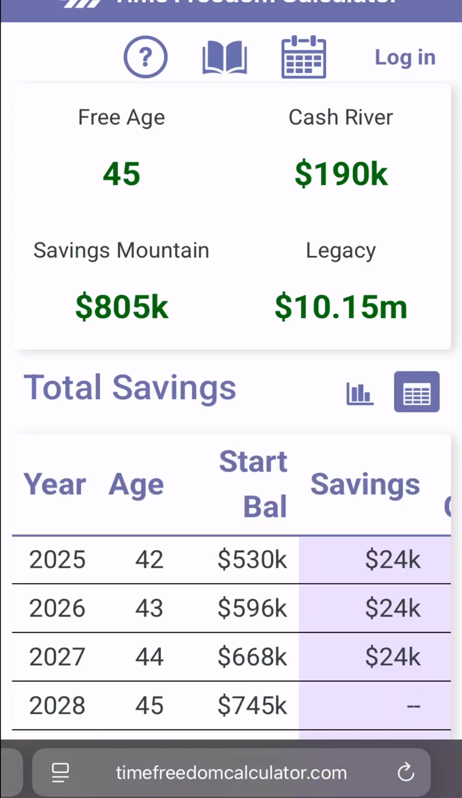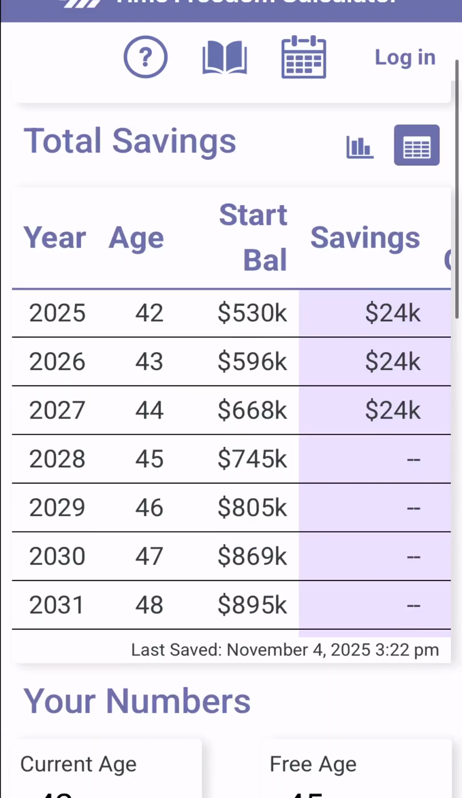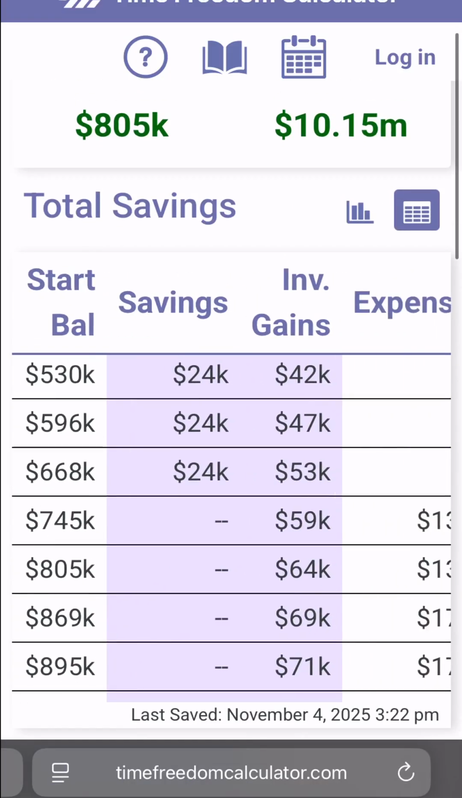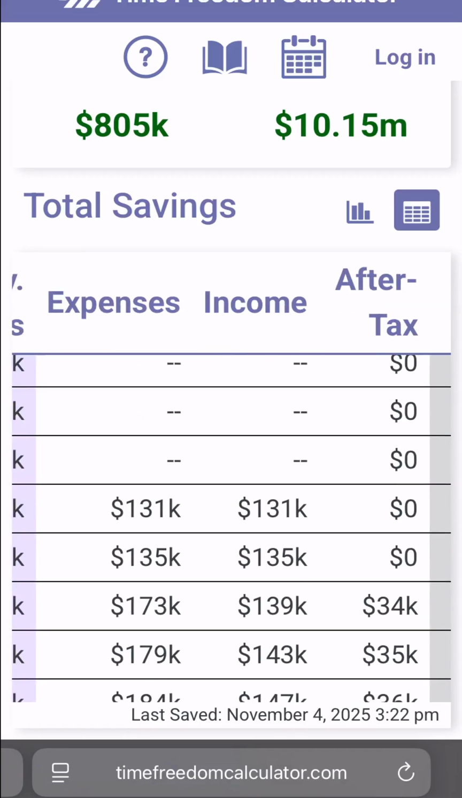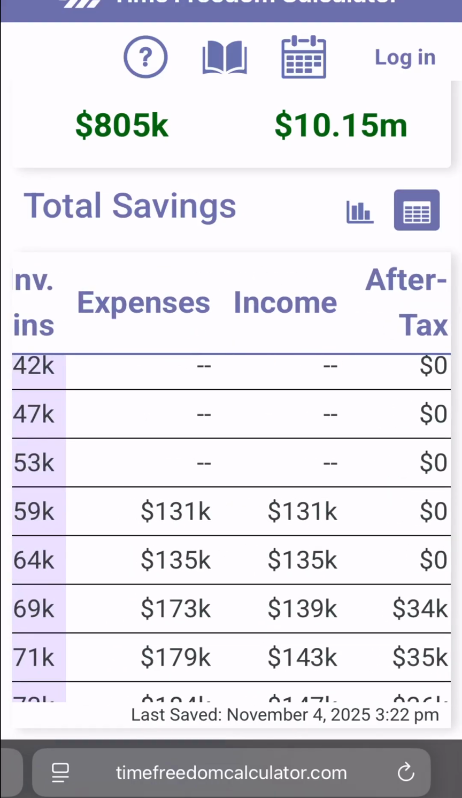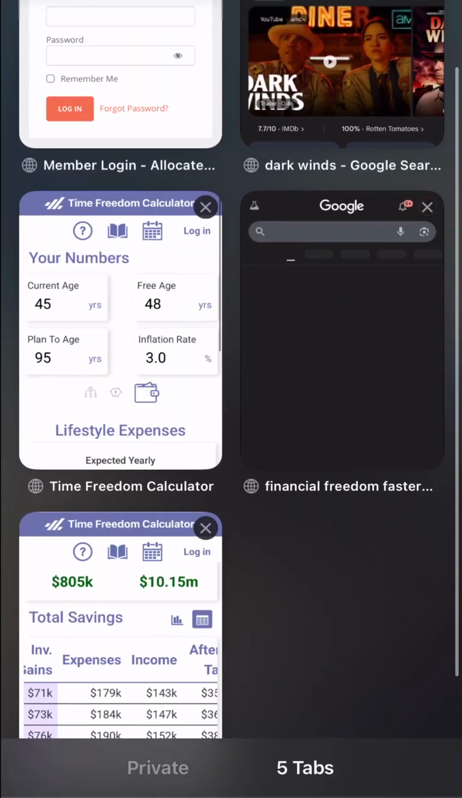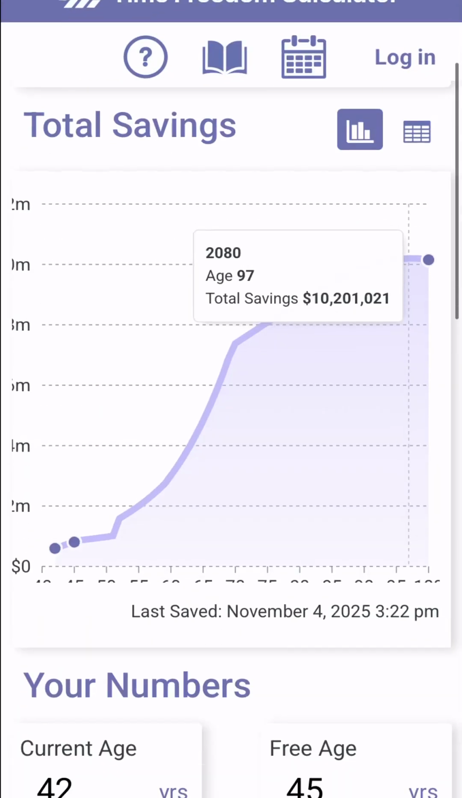Let's take a look at the table really quickly. And we can see that, yes, here's the additional savings, the 24,000. We're getting investment gains based on the balances that we already have. And our expenses are here. And we have matching income as well, going all the way up. And the result of all that is indeed this wonderful graph.